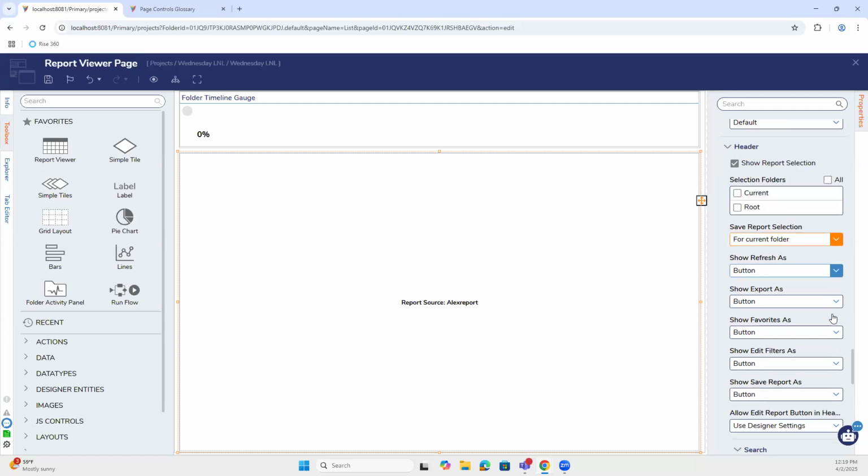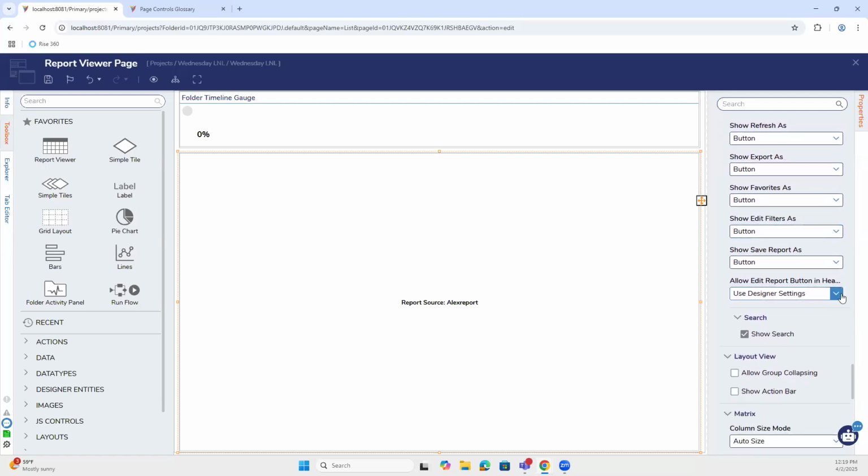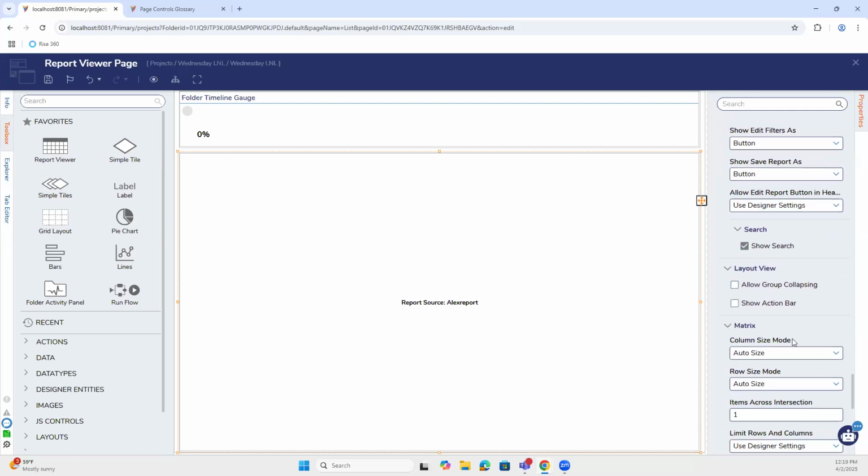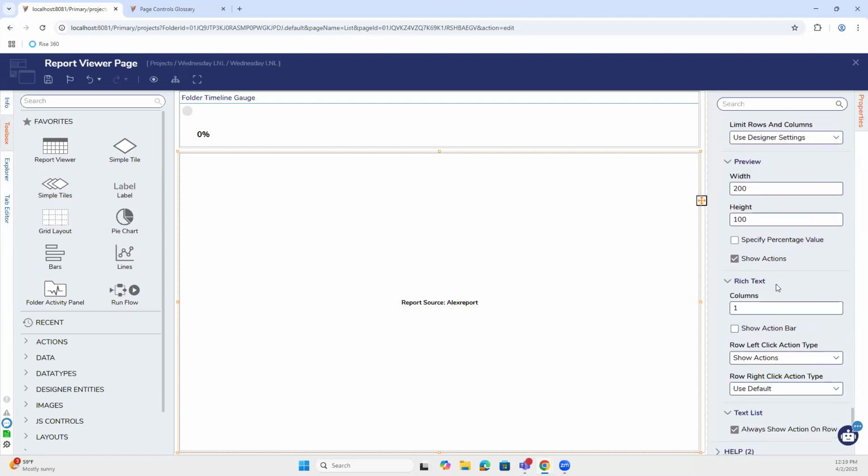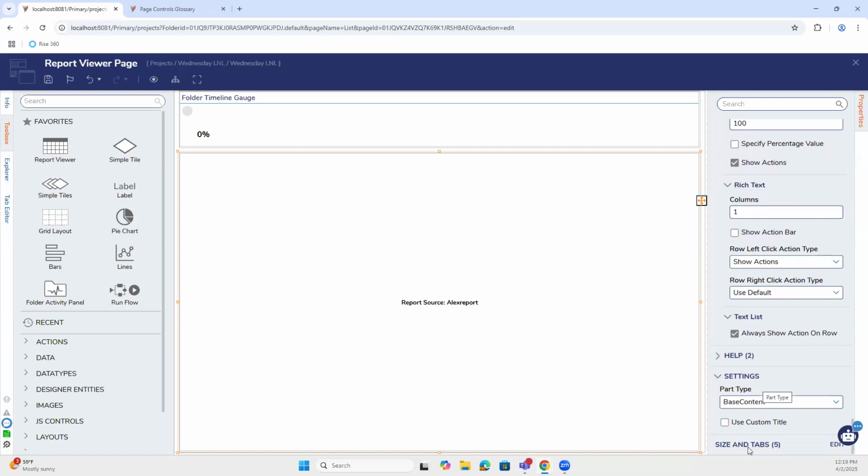Hmm. Button. Use design. Allow edit. Ignore that, that doesn't matter. Items across intersect, that doesn't matter. Settings basic, that doesn't matter either. Okay, interesting.